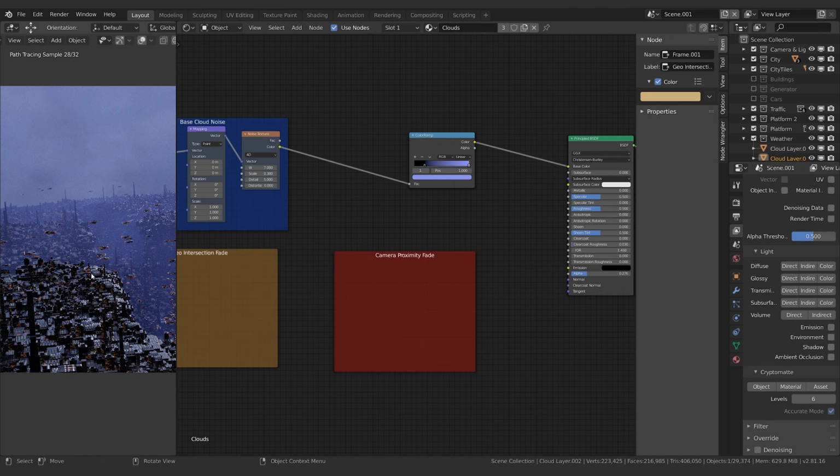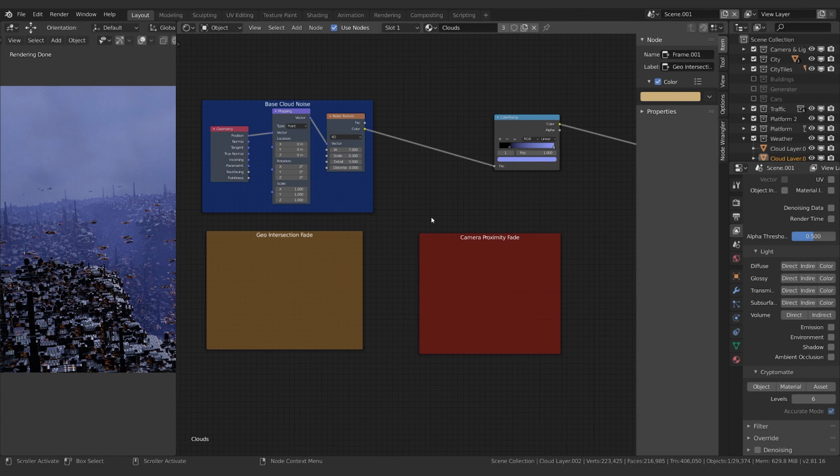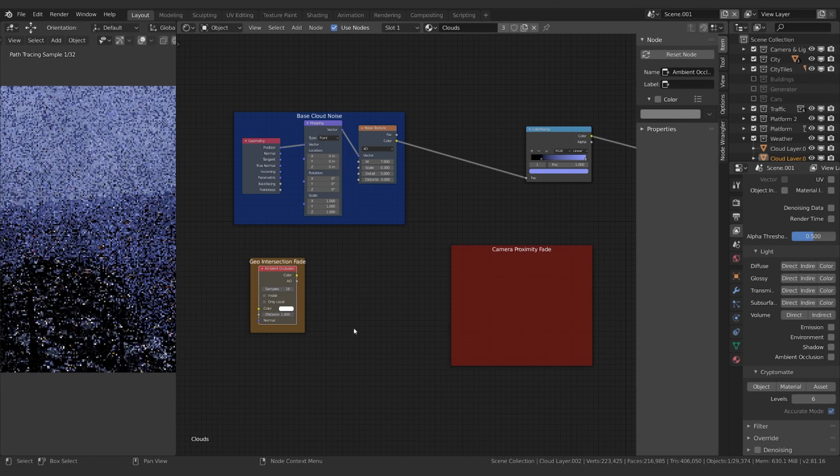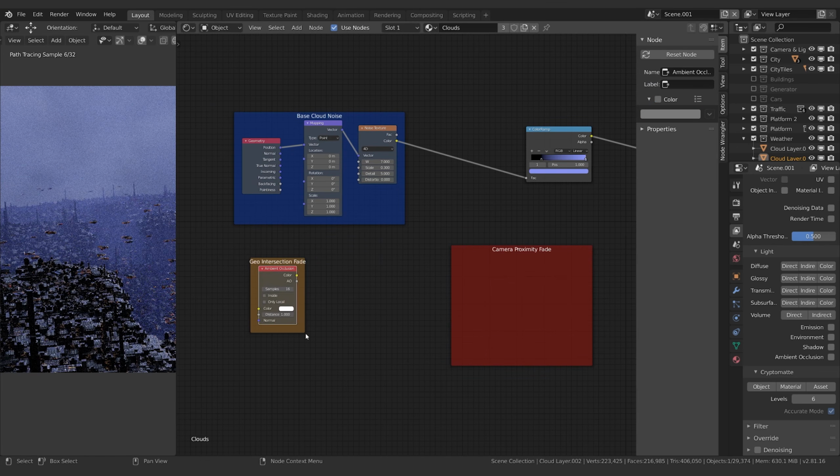And that's just not the effect we want. We want to be able to sell this as a volume, so clouds of smoke that kind of drift into the distance. In order to do that, one of the things is our geo intersection fade. Now there's a node here we're going to add called the Ambient Occlusion node. It's only available in Cycles, doesn't work in Eevee.